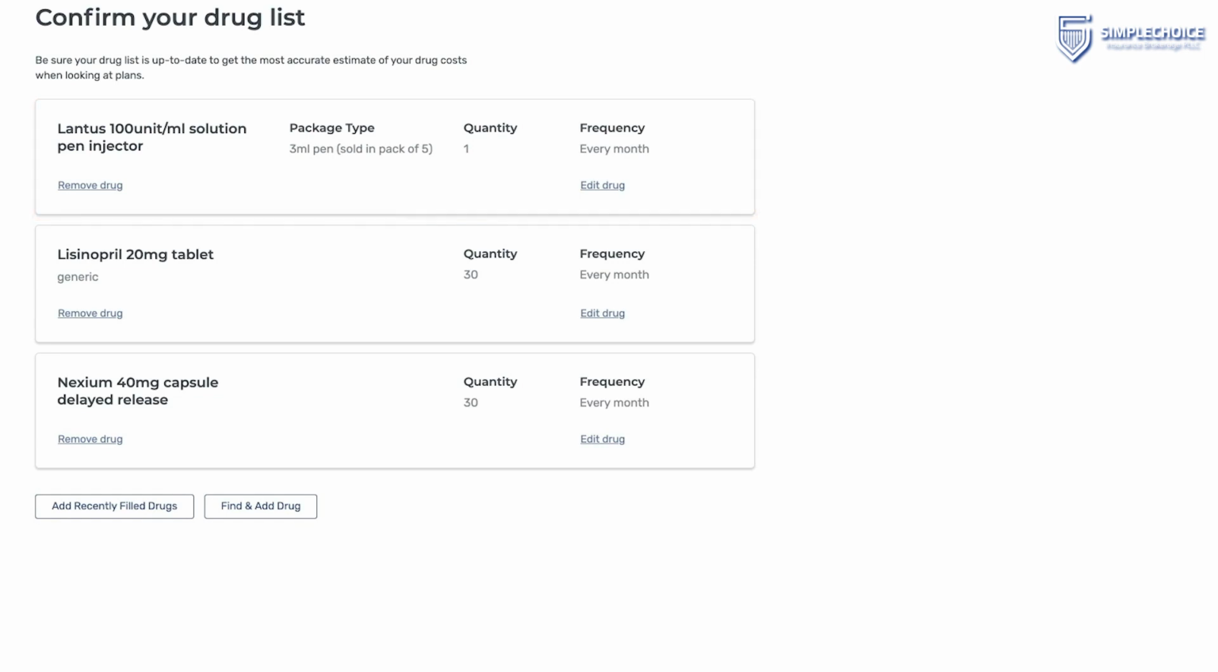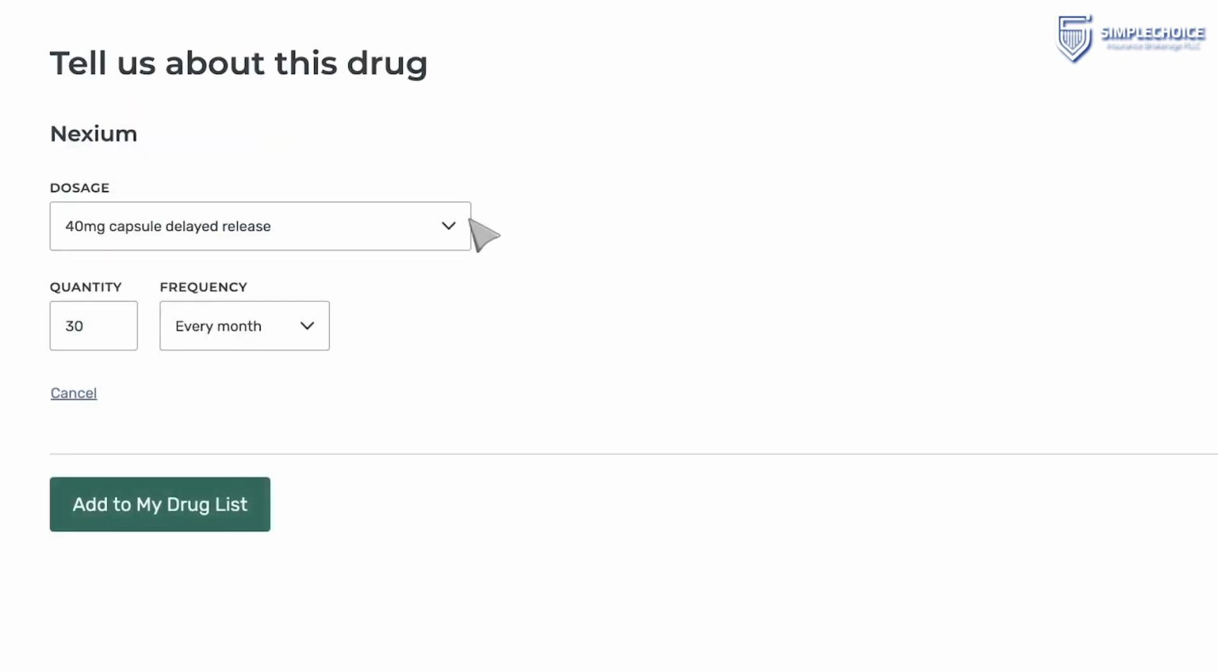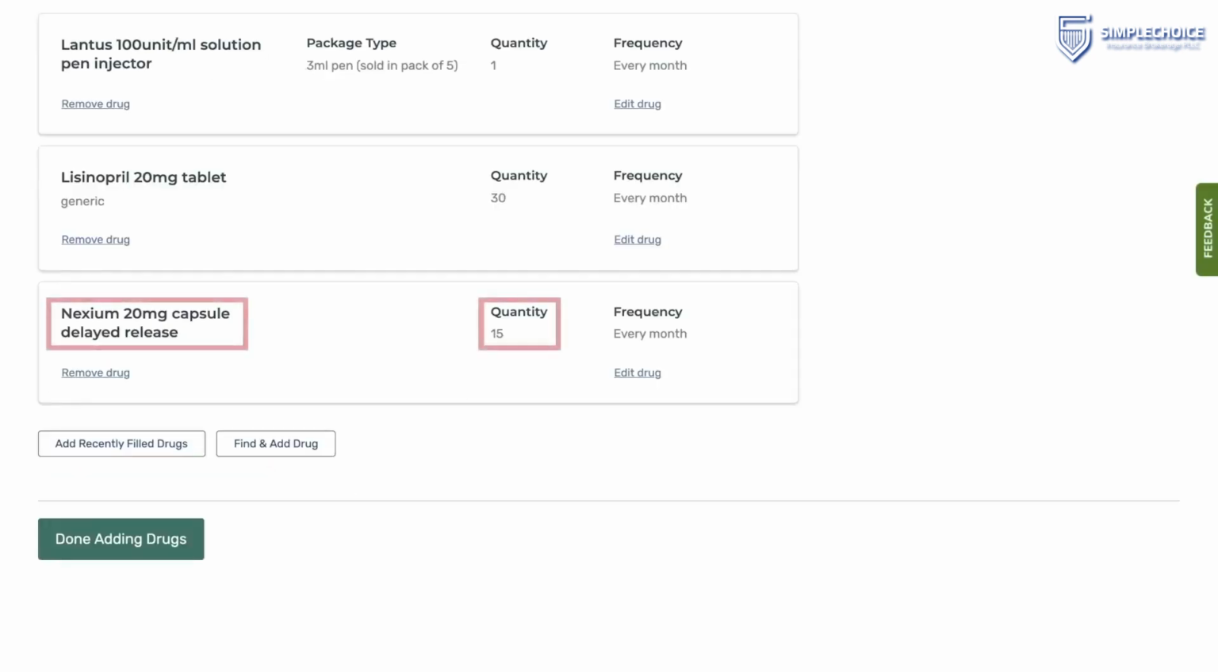If the list has drugs you no longer take, or your dosage has changed, or there's a drug listed that you don't recognize, you can remove the drug or edit it. We'll edit Nexium and change the dosage to 20 milligrams and quantity to 15 pills each month, which is about 1 pill every other day. Then, click Add to my drug list. This will update the drug on my saved list. Once the list shows all the drugs you take with the correct dosage and frequency, click Done Adding Drugs.